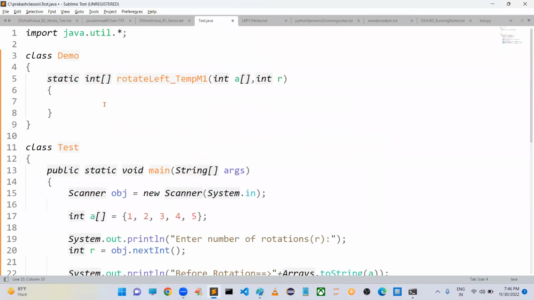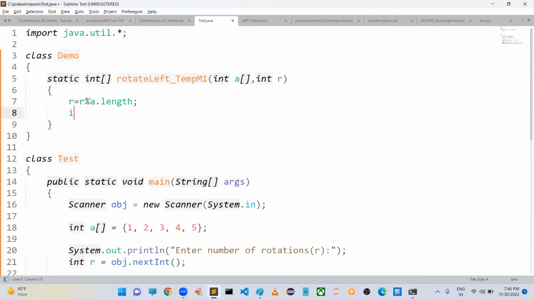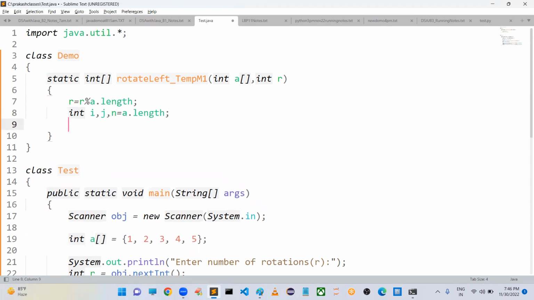Sir, what we are doing in this method? Very simple, sir. Your R value is as usual R percentage A dot length. Next, sir, the required variables are nothing but I, J. Okay, N is also required. My N is nothing but the number of elements. Okay, so I'm creating one temporary array here with how many elements? The number of rotations. Suppose if you are doing one rotation, I'm going to create an array with one. If I'm taking two rotations, I'm creating an array with two.